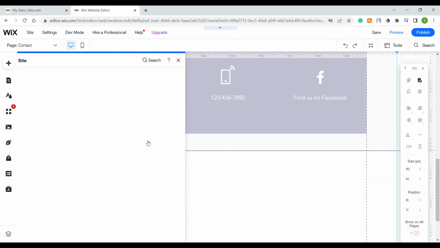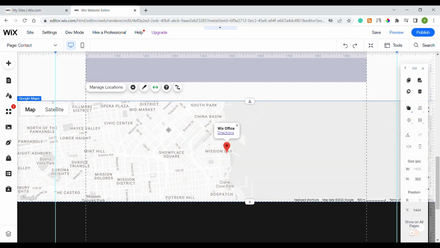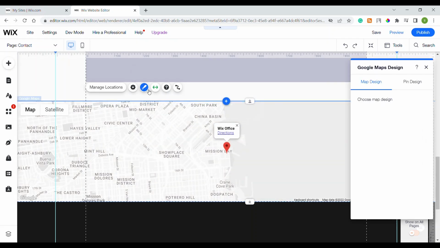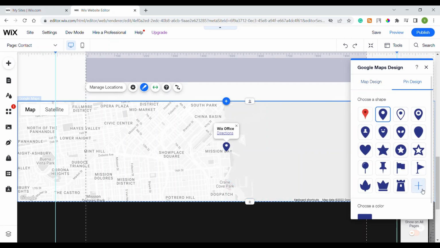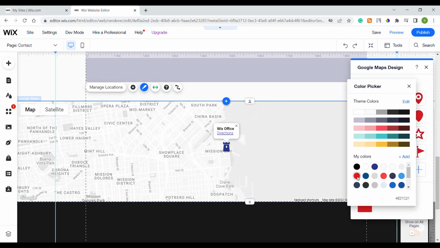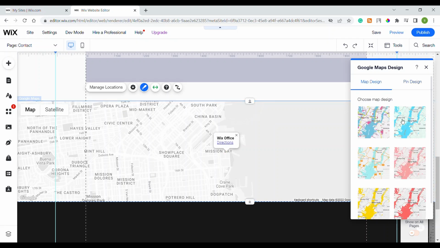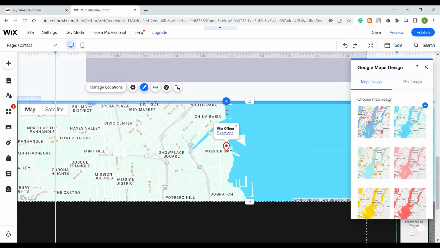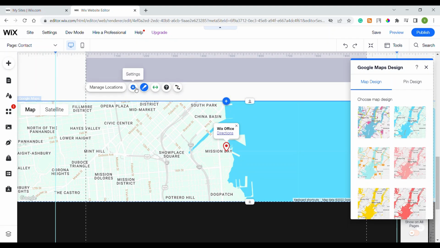So now after selecting one of the designs, you can also change the design later like this. You can also change the pin design as well. You can change the color, choose the color for the pin that you want to show. So you can go through this design. You can also connect this to a database. Then settings. You can also disable it.